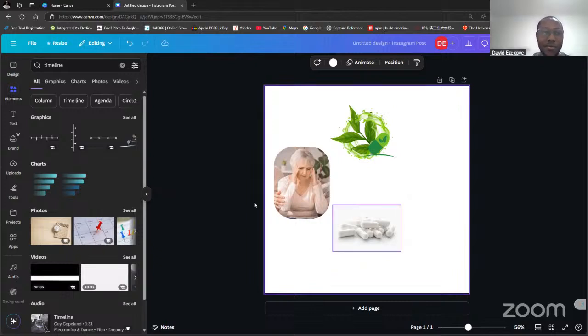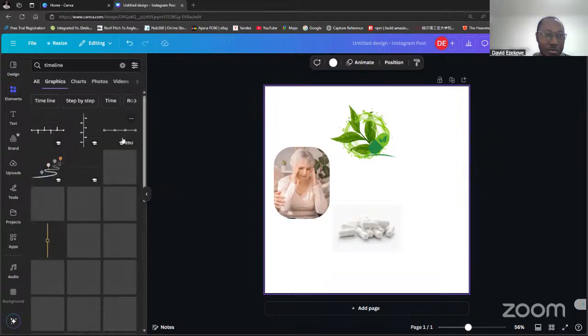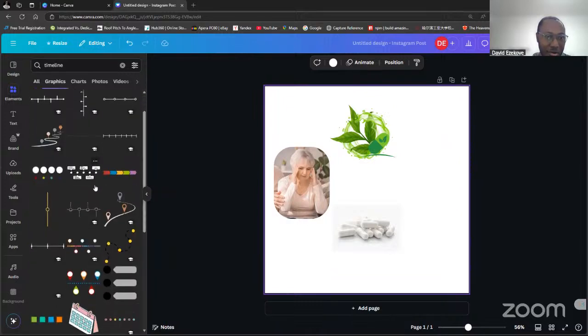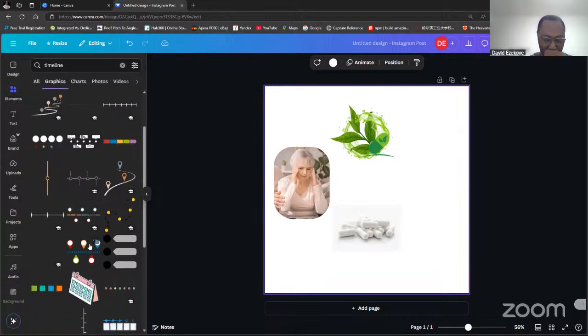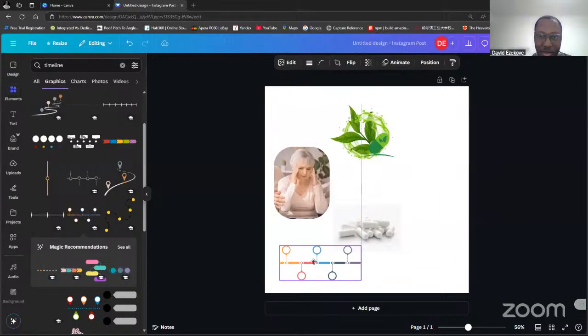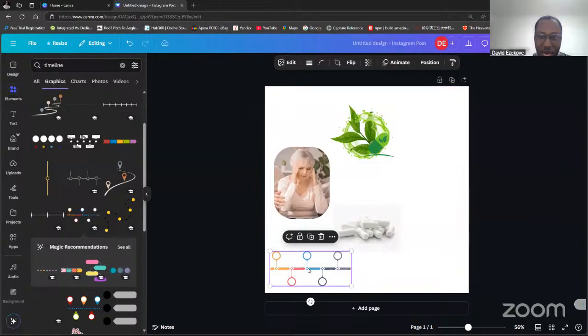All right, so we are searching for a timeline. We are looking for something that looks like a timeline, an indicator of time. Here in the graphics section, we have a whole lot of icons that look like timelines. Okay, generally, this looks like a timeline, a progressive timeline.